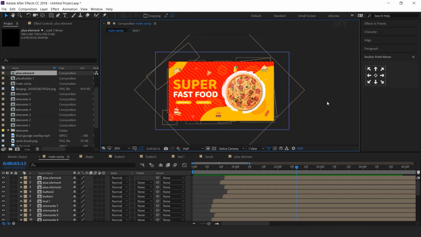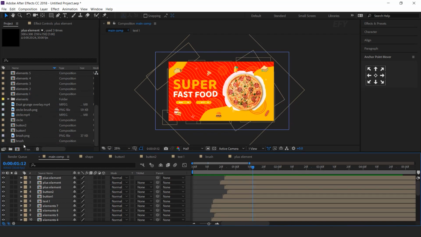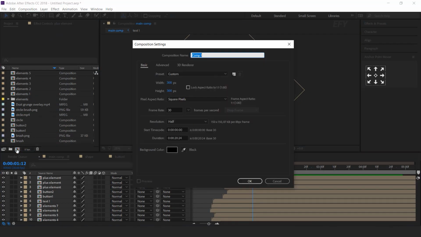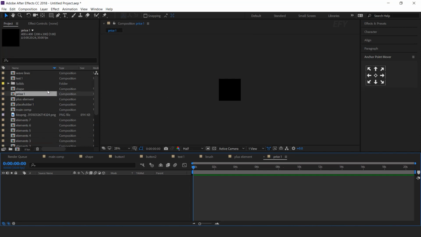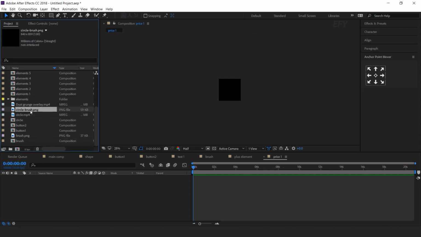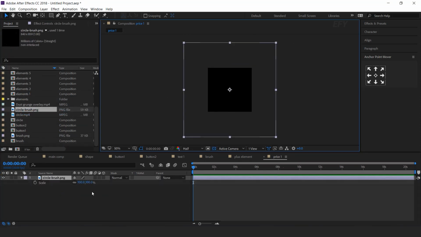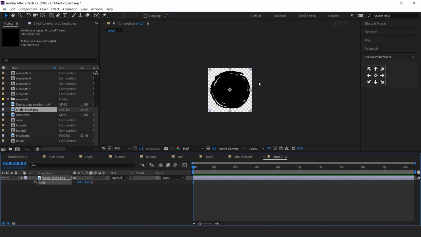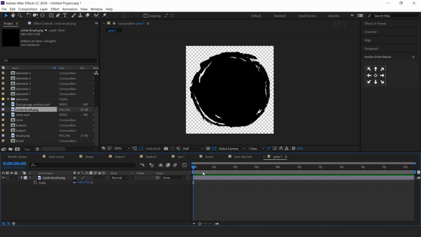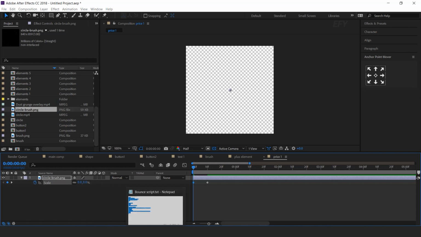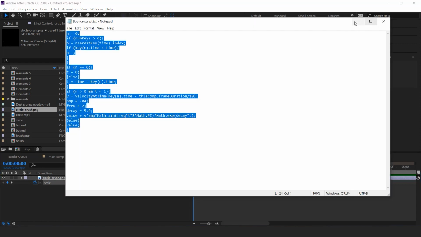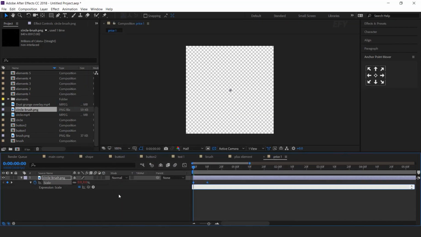Perfect. Now we want to create price tag, so create a new comp, 400 by 400, I call this price 1. Drag circle brush into the timeline and resize according to the comp. Now go to 10 frames forward and add a keyframe, then go to first frame and change scale amount 0%. Now copy bounce script and paste it here.